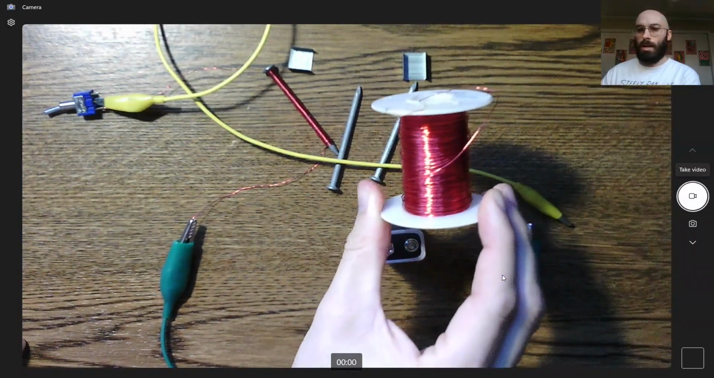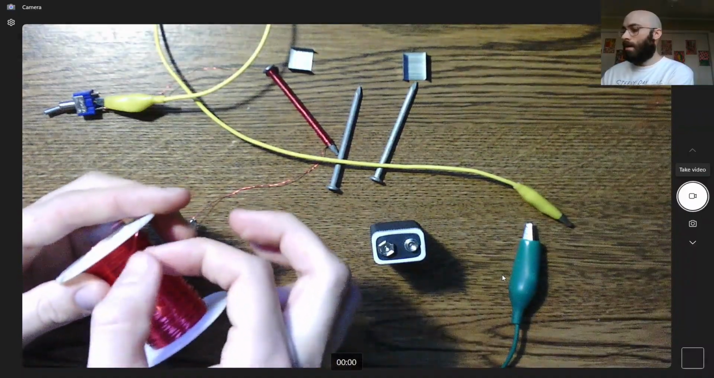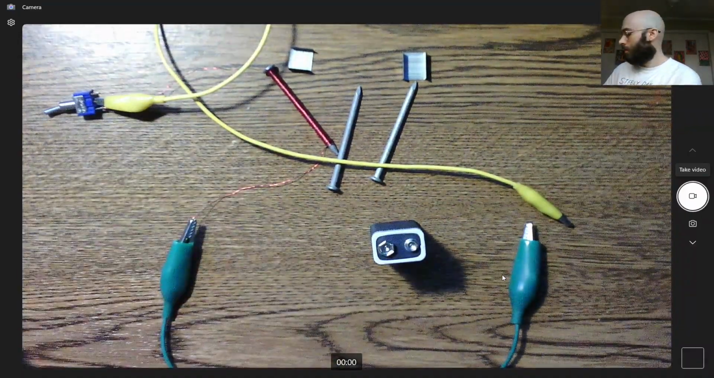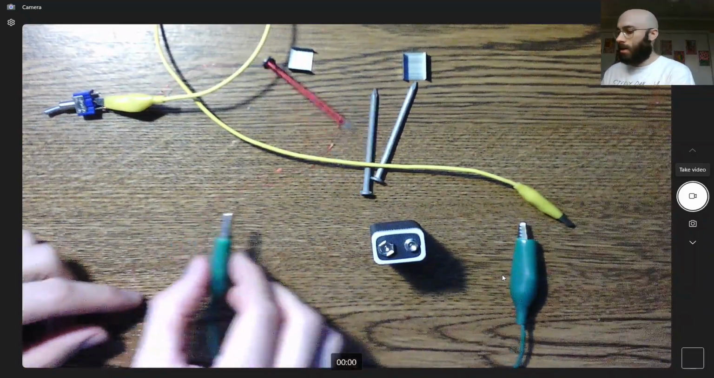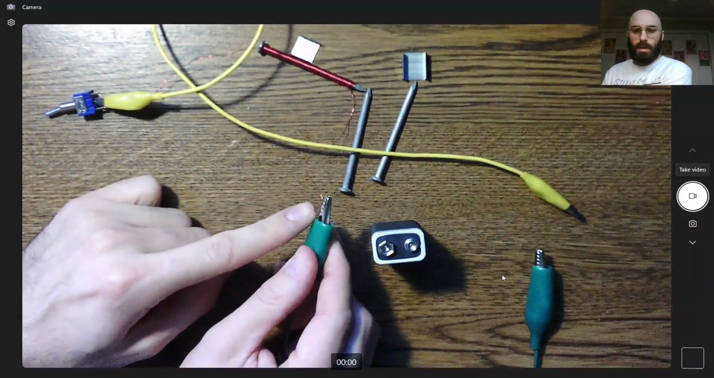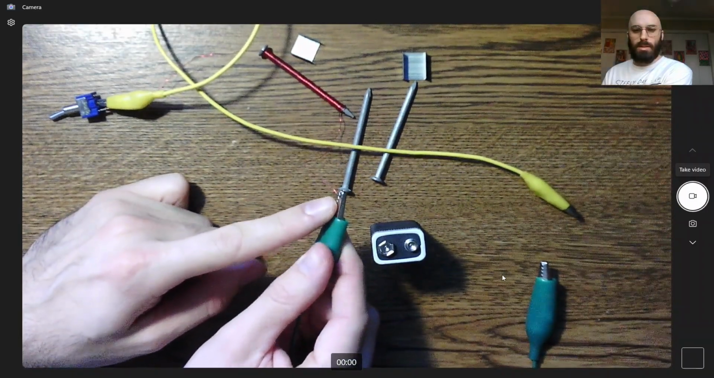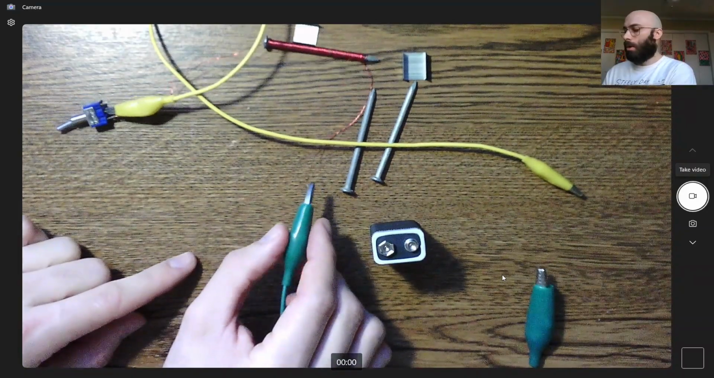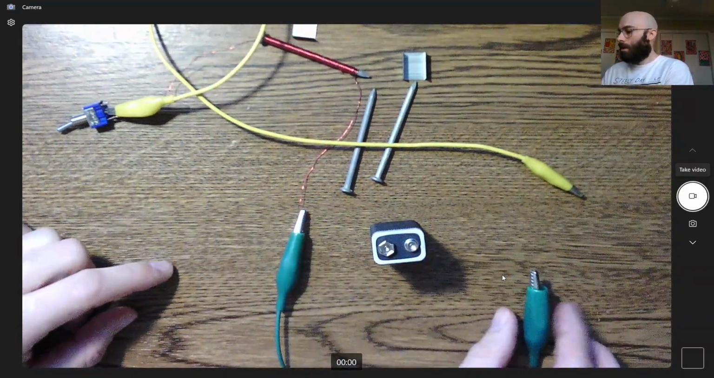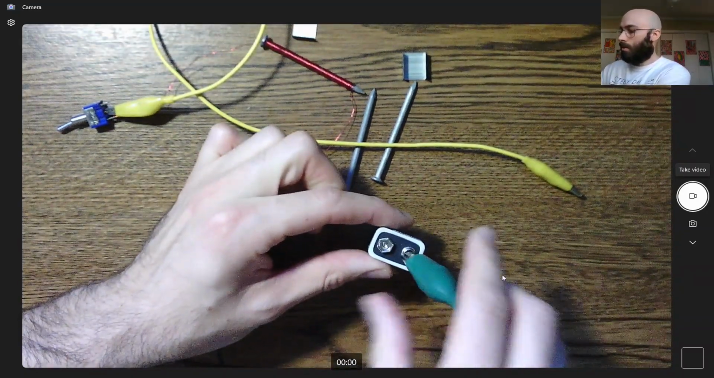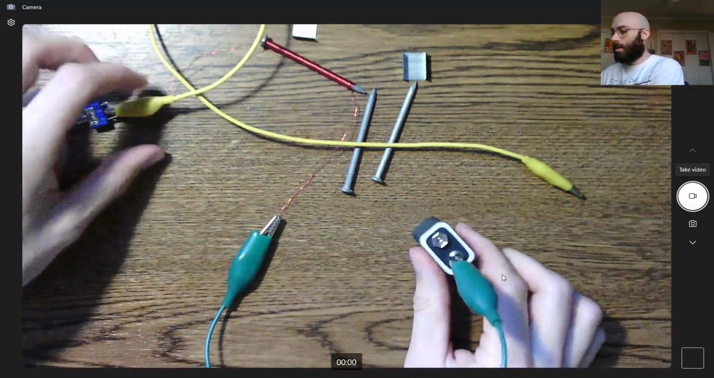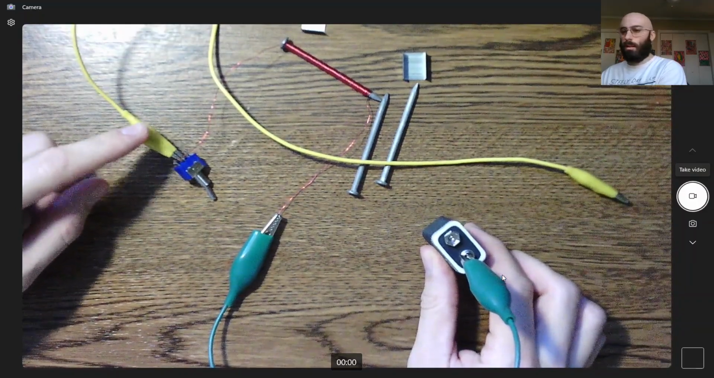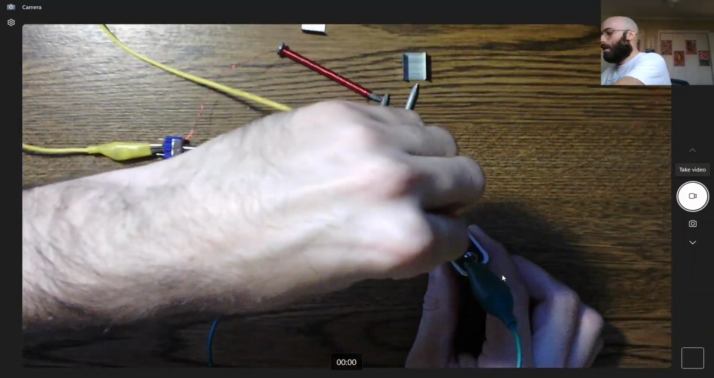It's just copper wire, but it has a red enamel, a very thin layer of enamel to prevent it from coming in contact with itself. I've actually scratched off the enamel here, so you can barely see that it's slightly more orange here, and that's the bare copper. I've attached one end to this green clip, and I'm going to plug it onto one terminal of the battery, and then the other one goes to this switch, which goes to my yellow alligator clip, and I'm going to connect that to the other end of the battery.